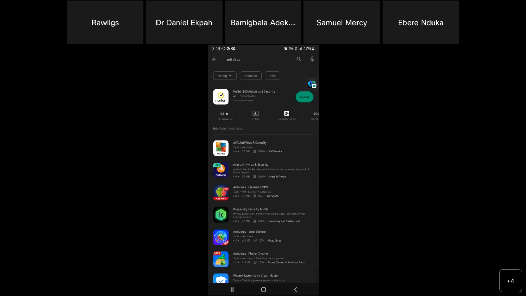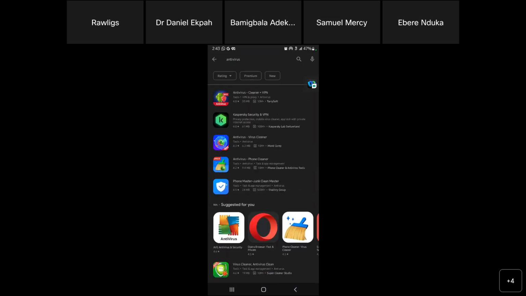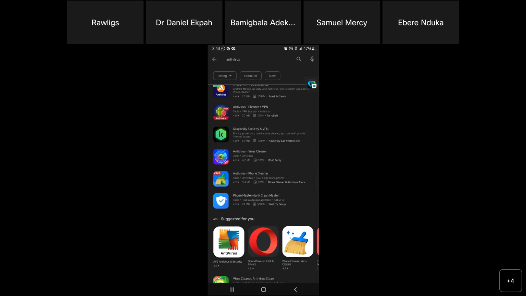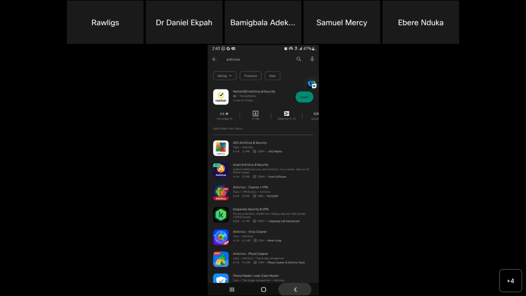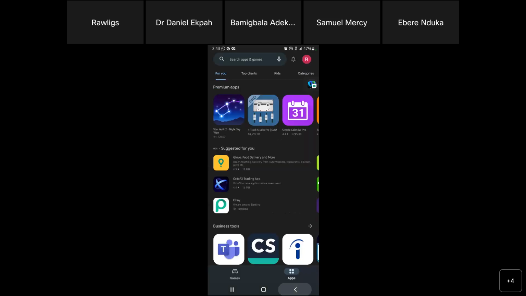So you can see Norton. Norton is a well-known antivirus. It's both available on PCs and Android. You can see AVG. So these antiviruses will help you to scan your device for malicious softwares, spammers, and bugs that hackers have planted into your device, and to help you to clear them.